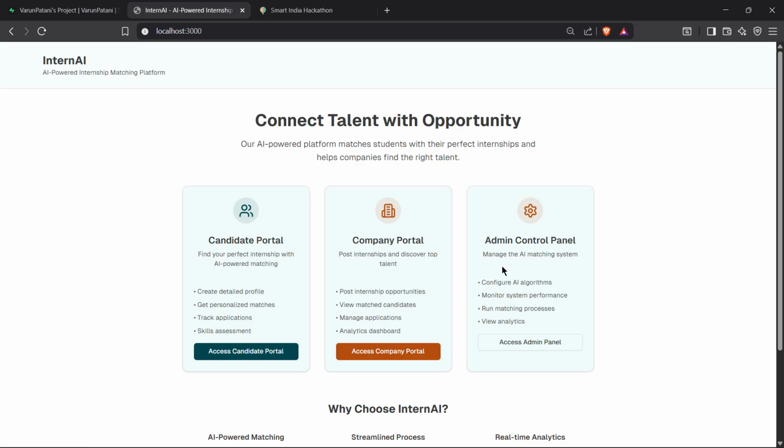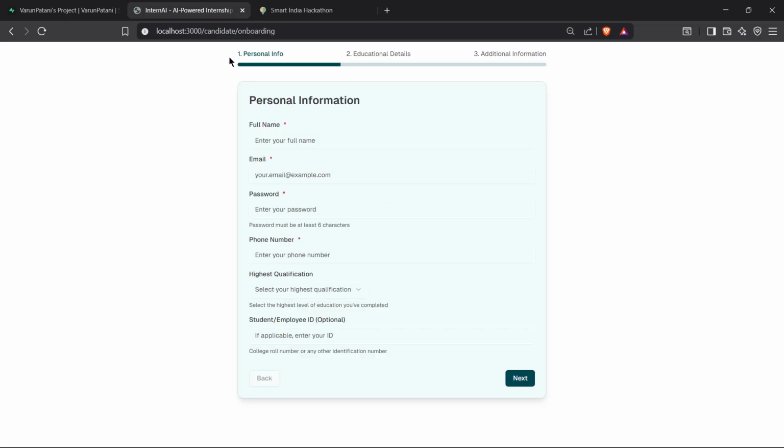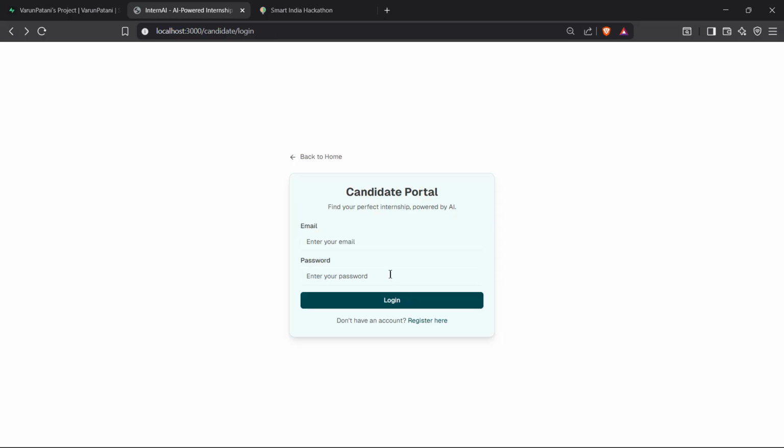So let's start off with the candidate portal first. If you're a new candidate, you could register here, then fill in your personal details, educational details, any additional information, addresses, and so on. Just for the sake of time, we will log in with a pre-registered candidate.